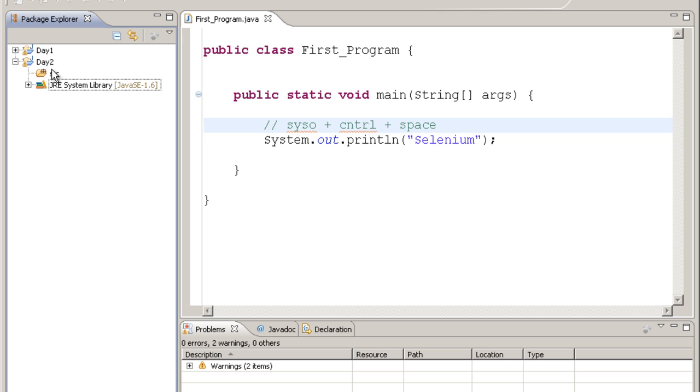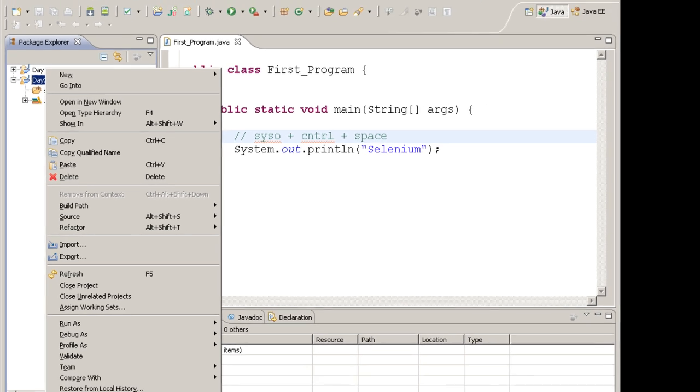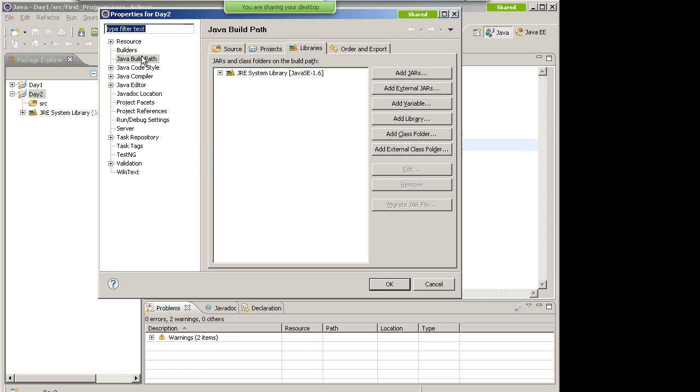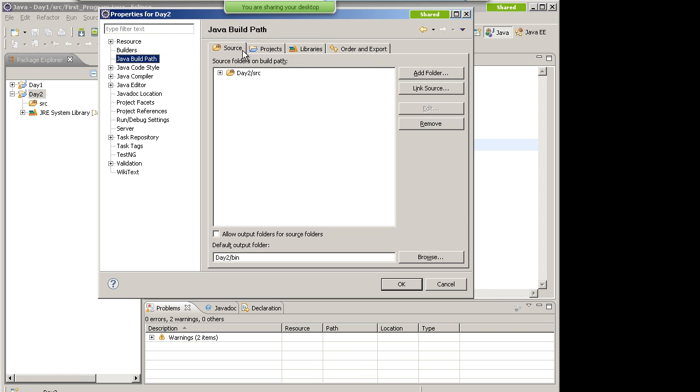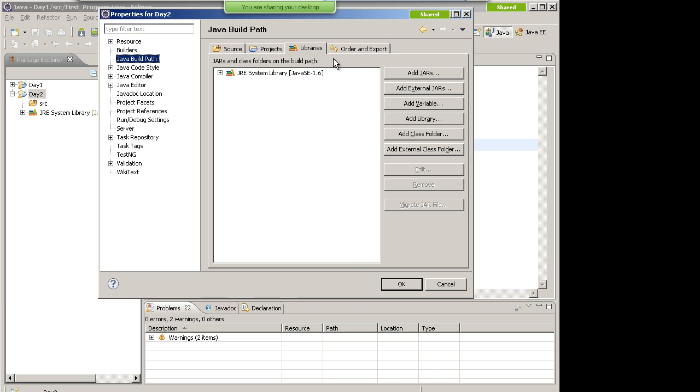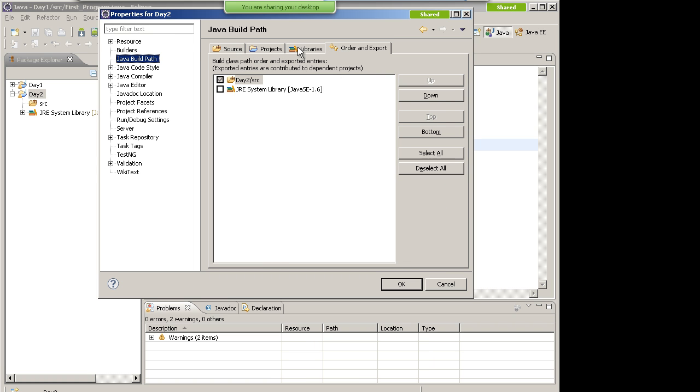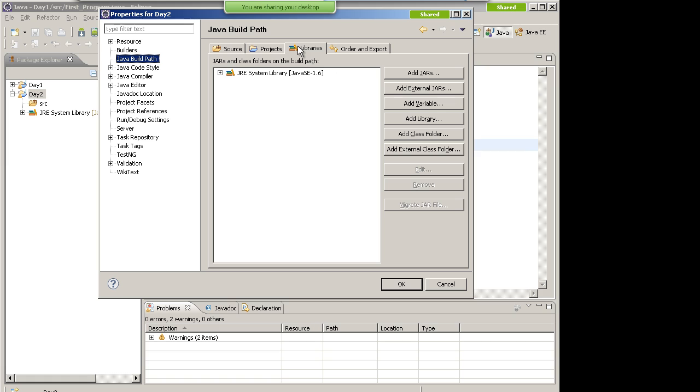You will have to go to the properties of the project, right? In properties, you will get this option Java build path. Okay, in Java build path the screen will have various tabs like source, projects, libraries, order and export and all. Go to the libraries section. In this you will see JRE system library. This is actually Java which is installed on your system. It is added in the project.